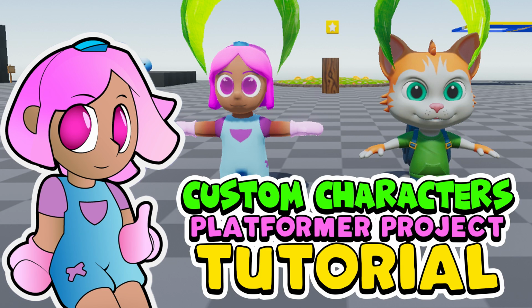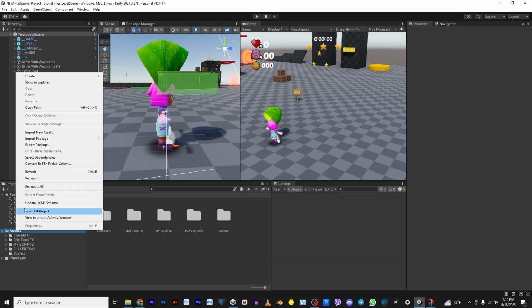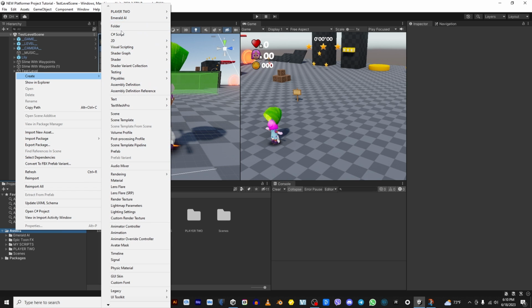Today we're going to replace the default character in Platformer Project with your custom character. And no, it doesn't have to be bought in the asset store. I'm going to be using a character that I had made for me on Fiverr with Maya, just so you can see that. So the first thing I'm going to do is import my character so that it doesn't slow us down later.